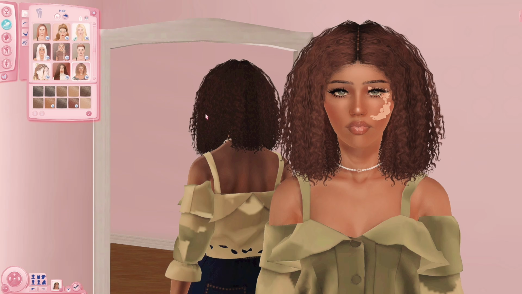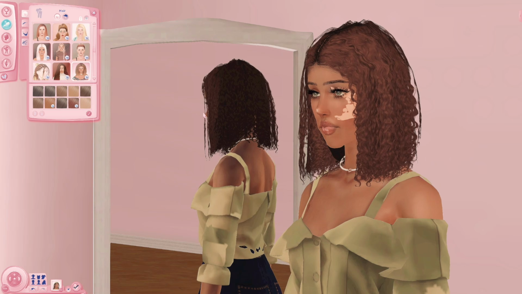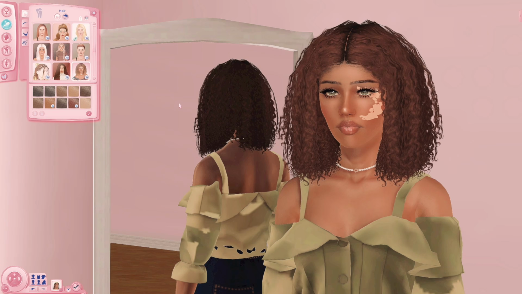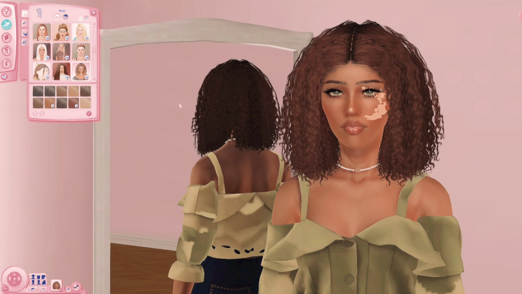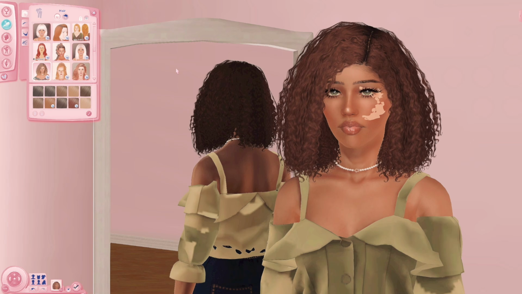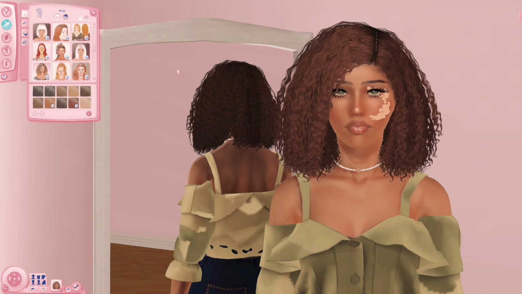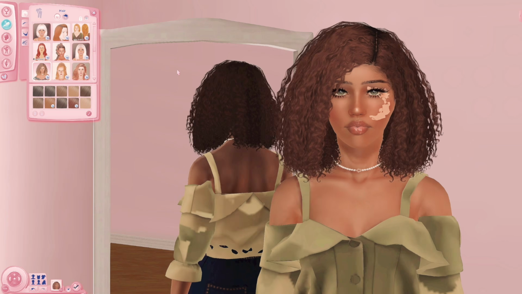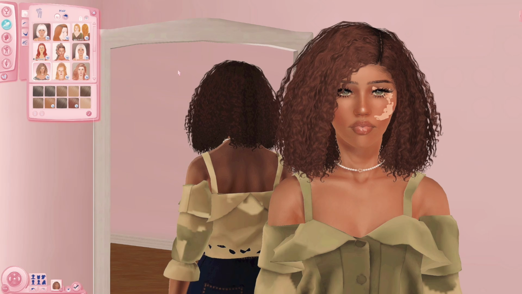And then this is what the next hairstyle looks like by Chazzy Bazzy. This is also enabled for children and toddlers, so very adorable. And then this is what the other hairstyle looks like that is similar to this, but it's just a different side part. And of course this one is also enabled for children and toddlers as well.